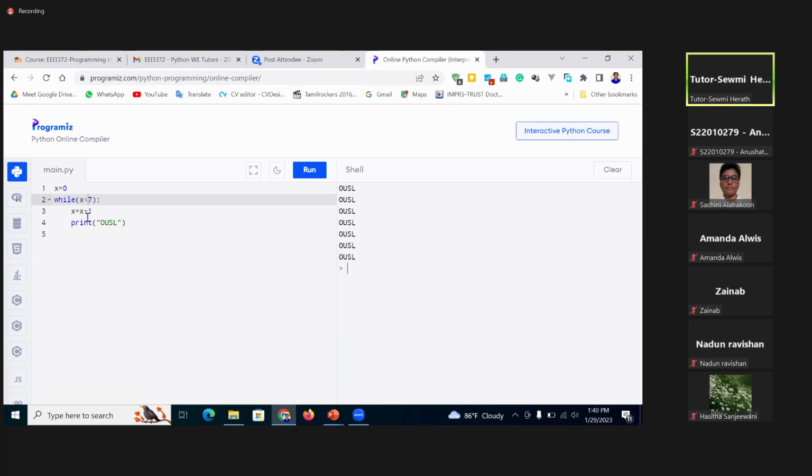Yes. Then we are printing the word OUSA. Then we are increasing x by 1. So 0 becomes 1. Now what is the value of new x? It is 1, right? Then we are again moving up: is x less than 7? Yes. Then we are printing the same one, so we have two OUSAs here. Then x equals x plus 1.